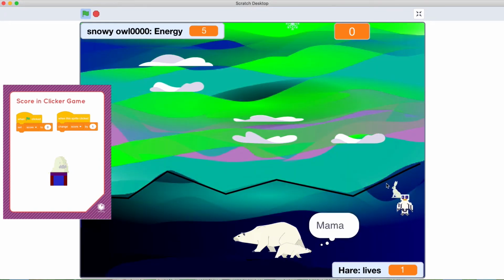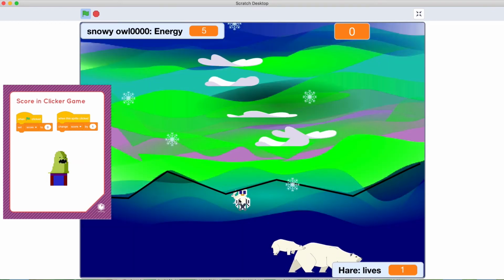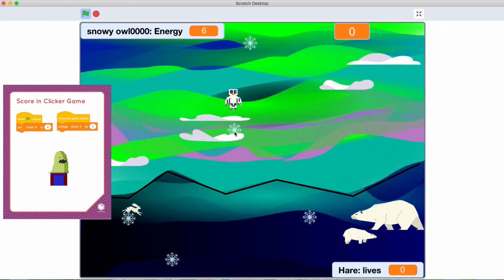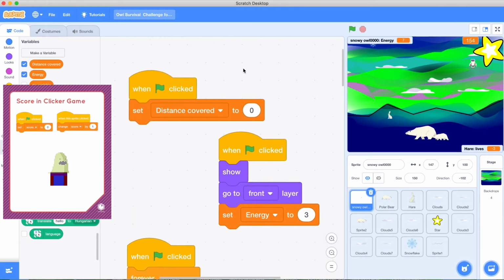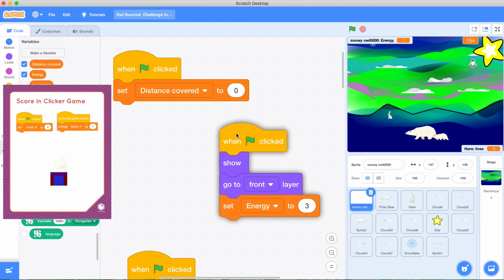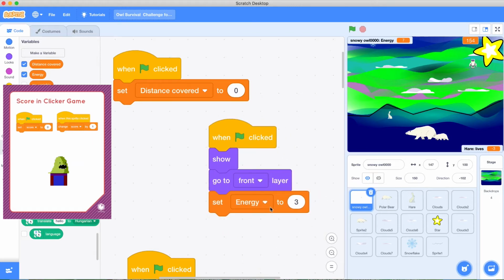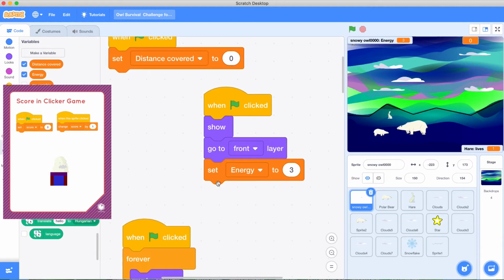In this game, the Owl Survival Challenge, it's a little bit different. We've got variables set up for energy, distance covered, and lives of the hare. Let's take a look inside and see how that's been set up. So here we are in the Snowy Owl's code, and for the Snowy Owl, when the green flag is clicked, set distance covered to 0 and set energy to 3. So at the beginning of the game, the Snowy Owl starts with 3 for energy and 0 distance covered. Of course, it hasn't flown anywhere yet. And let's look, and the energy will be starting at 3.